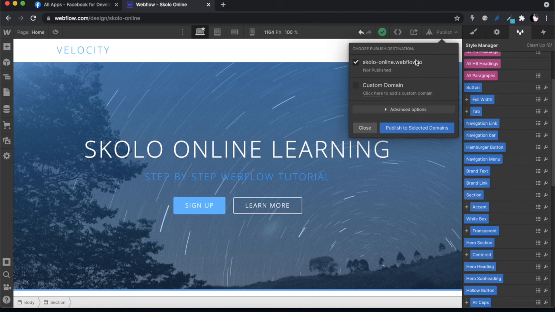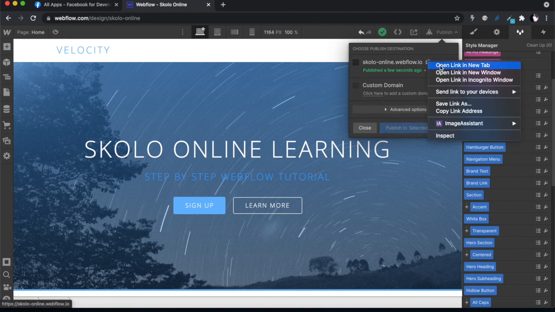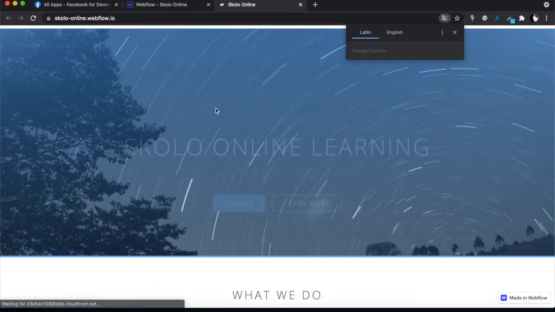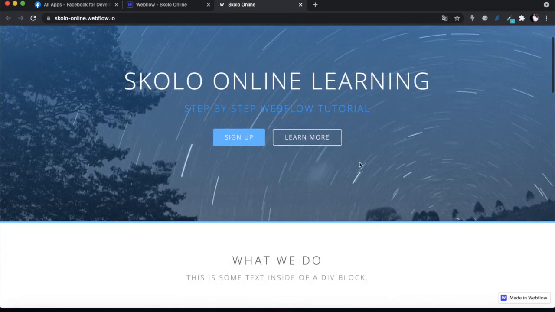skoloonline.webflow.io. This is the subdomain this website is going to be published to. All right, so you can immediately click publish to selected domain. All right, I'm going to click that. Publish successfully. Right, so let's check it. You can also click on this and it will open a new tab, and then it will take you to your website. There it is. All right, so this is your website.